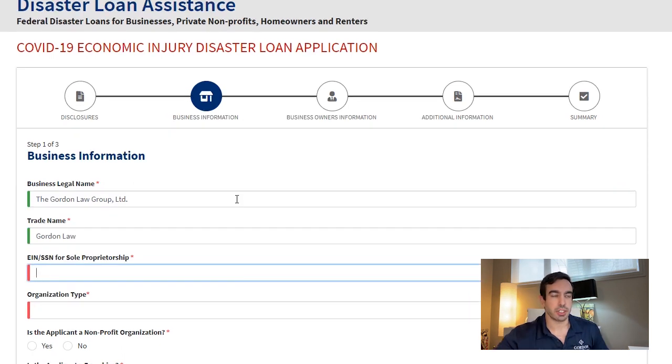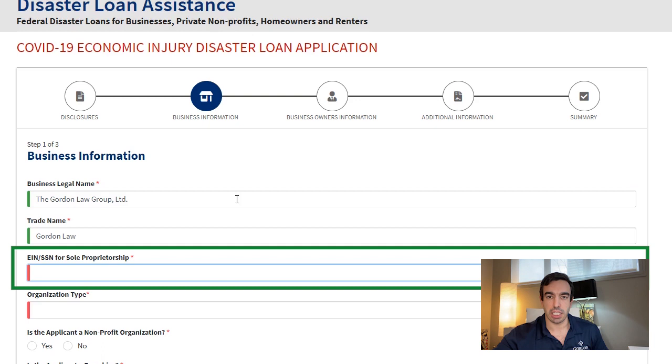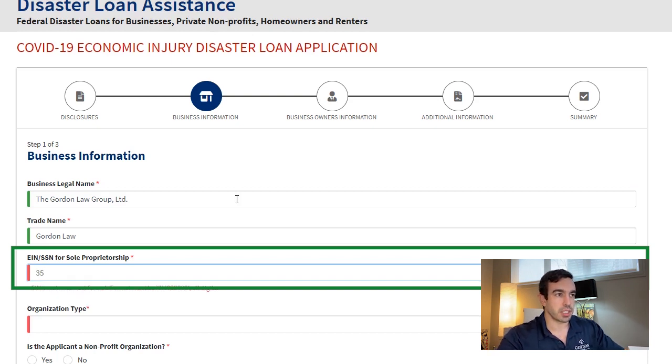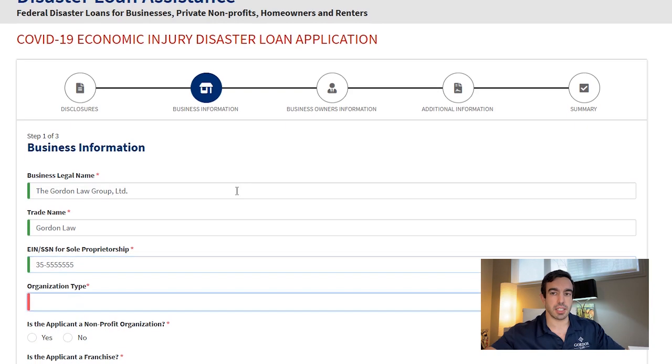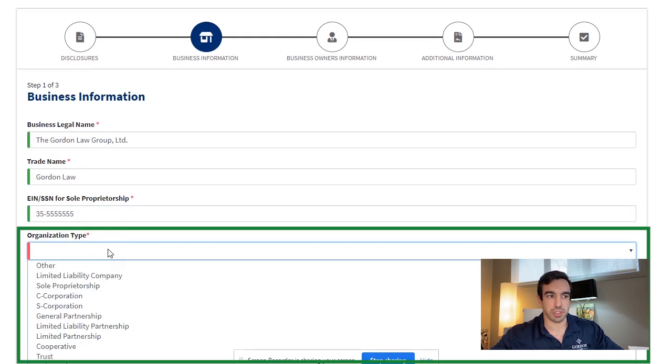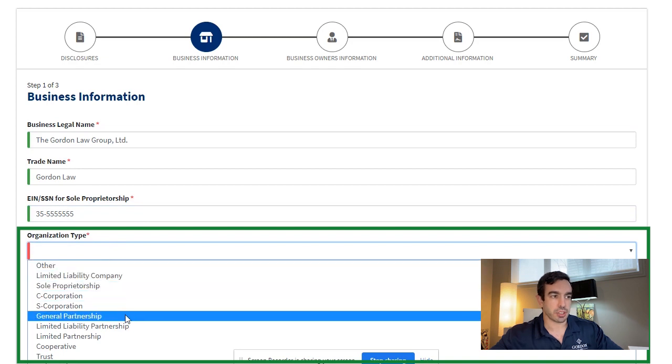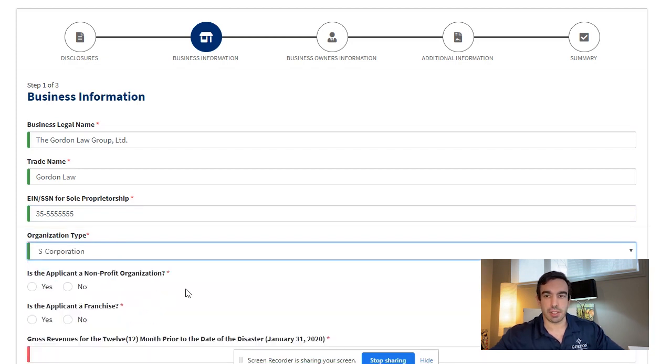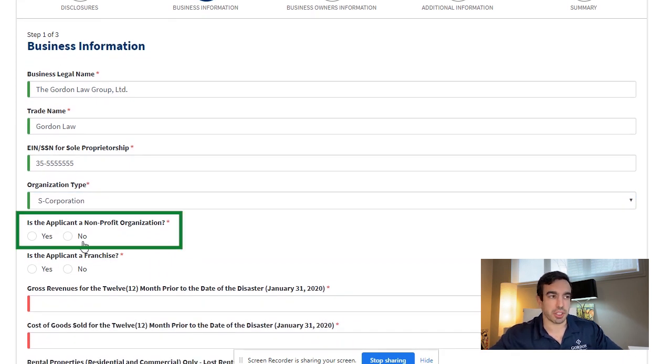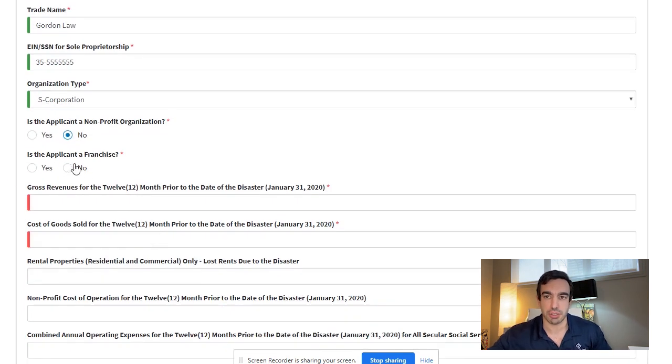So after you add your trade name or your DBA, then it asks for your EIN or your social security number. An EIN is the number that you would be given as your business, but a social would be used if you're a sole proprietor. If you don't have an LLC or a business, then you would enter in your social security number. So we're just going to put in a made-up number just for this. And then the organization type. If you're a business, you'll select the type. We are an S Corp, so we'll check that. And then if you're a nonprofit, so nonprofits are also eligible, you would check yes. Otherwise, you check no. Similarly, if you're a franchise, you check yes.